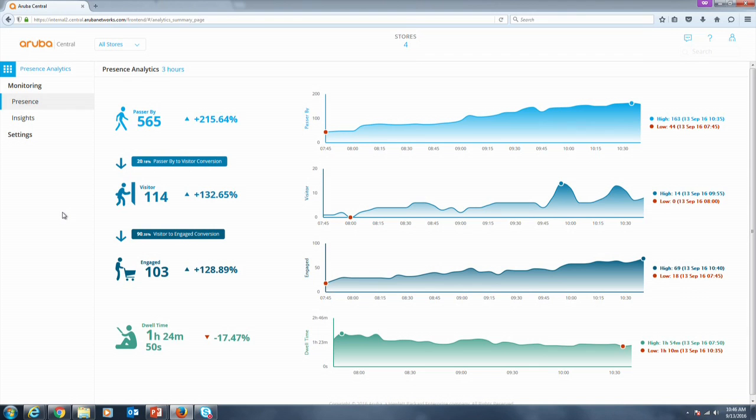Let's take a look at the next value, passerby to visitor. So all those passerbys, which basically walked into your establishment, would be called visitor. How you measure that is you can again set a value. The previous value was minus 70, this value is minus 65. Again, this is configurable. The next value is visitor to engaged, and this is basically the visitors which are spending some time in your establishment.